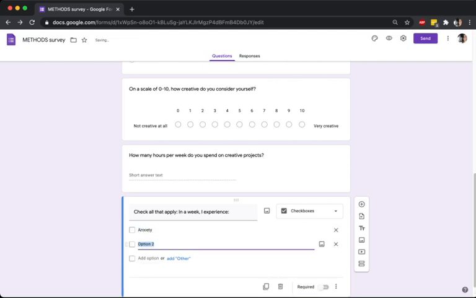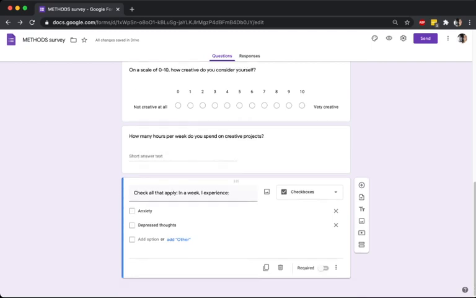Option 2, you could do depressed thoughts. You can go on and on. And you can also source these questions from other studies that you've read. For example, other studies you've read might include their scales or the questions that they asked to get their data, right? And you can use that as a framework to inspire your questions.